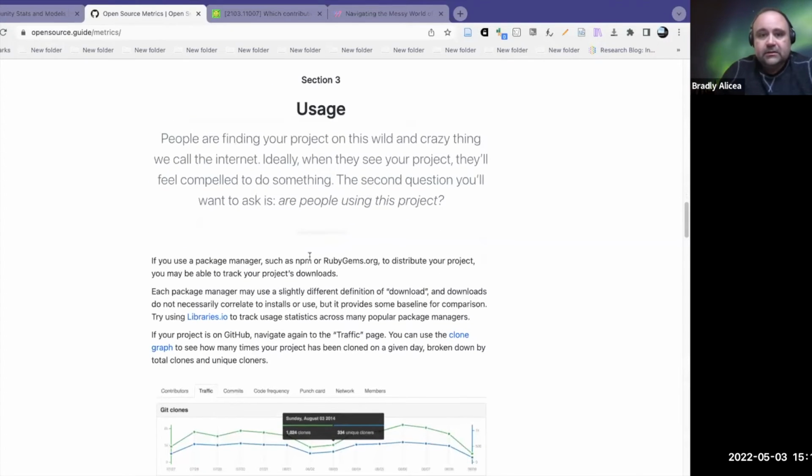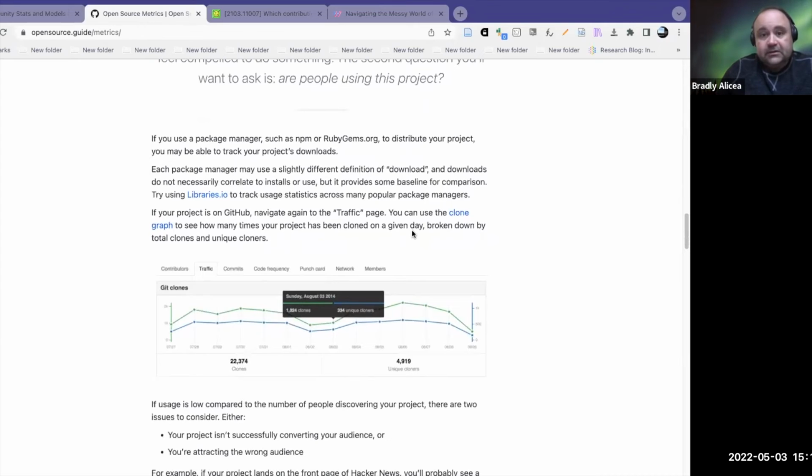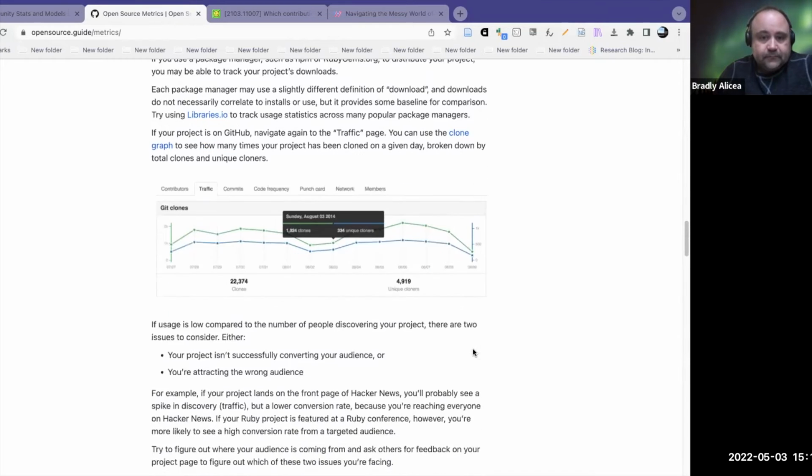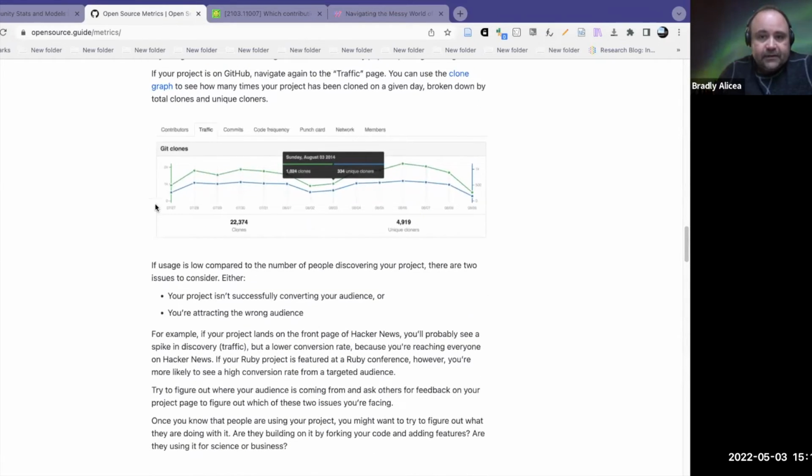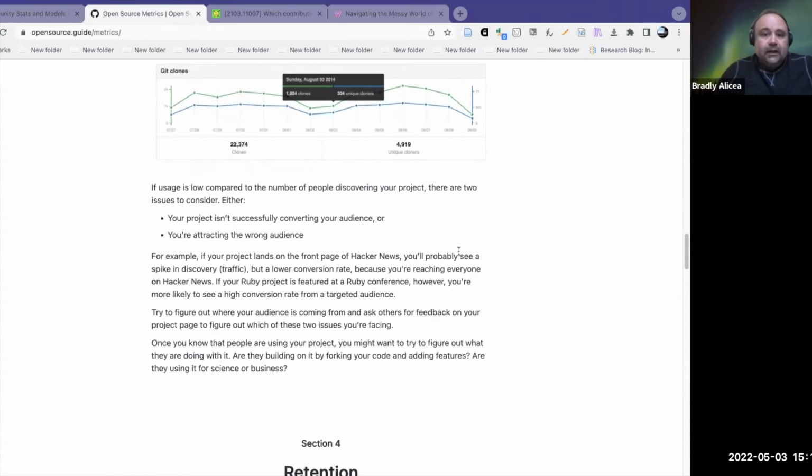Then there's usage. So now, usage is where people are actually using it. Now they're not just visiting your website, but they're using it, using the software, downloading the software. And so depending on what platform you use, you can collect these data over time. And so this is another example of a Git clones graph. Again, this is simple time series data. It's very coarse-grained time series data, but still.